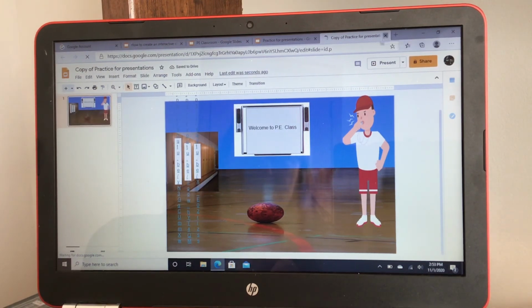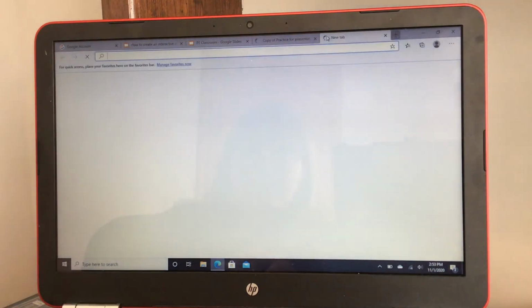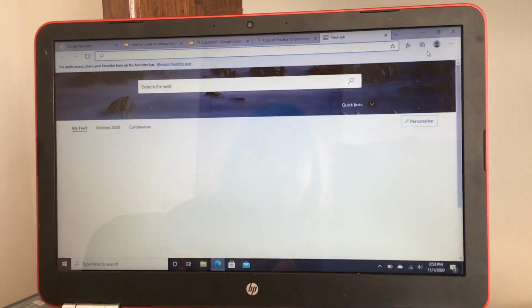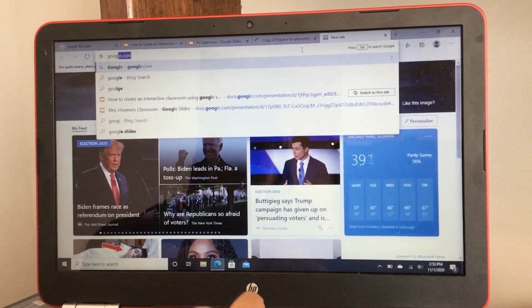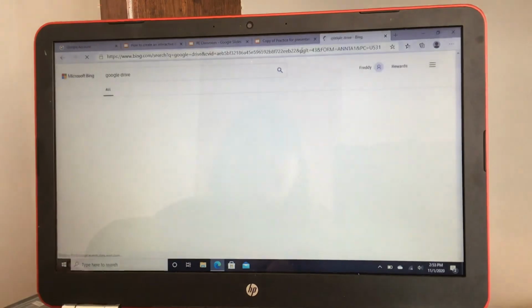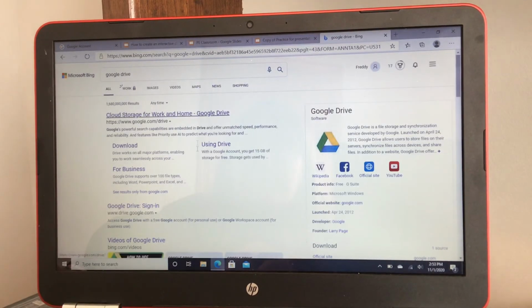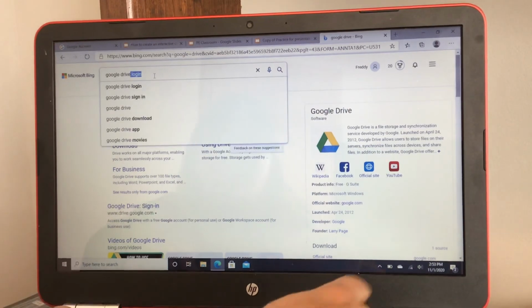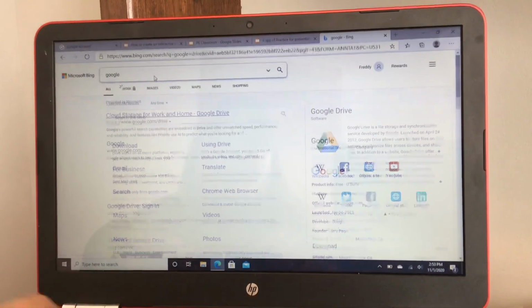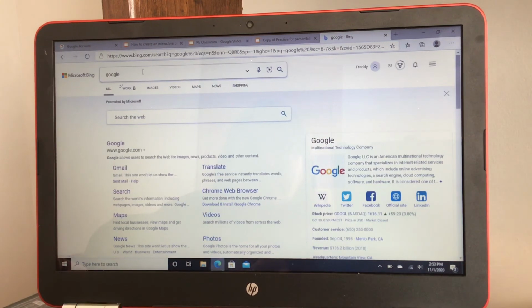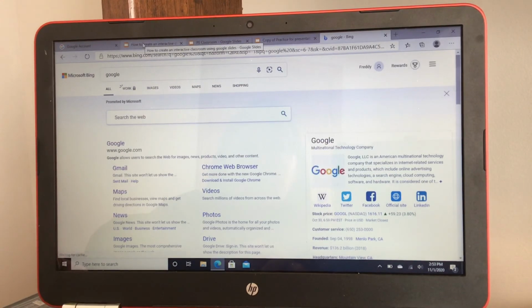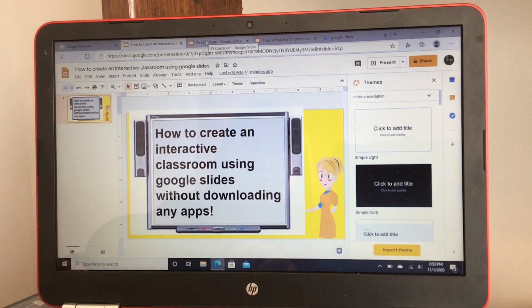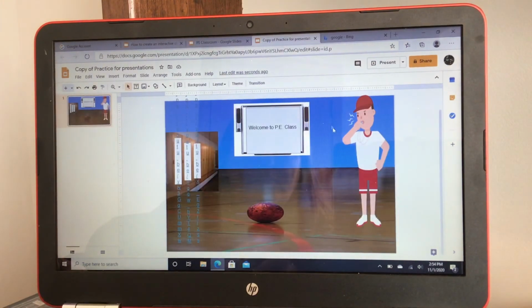And then what you want to do, you can leave that open. And you could go into, wow, this is really slow. Go into Google Drive, my Google Drive. Where's my Google Drive? Okay, Google. It's not letting me into Google Drive here. Okay.